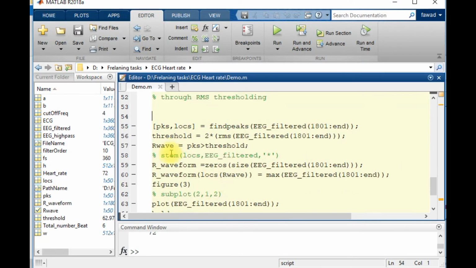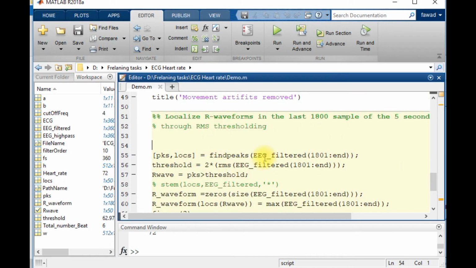In order to identify these R waveforms, after filtering the data, I have tried to obtain the peaks within a hop set of data, like the samples from 1801 to 3600, which is a 5-second duration signal. I have identified peaks within that signal.